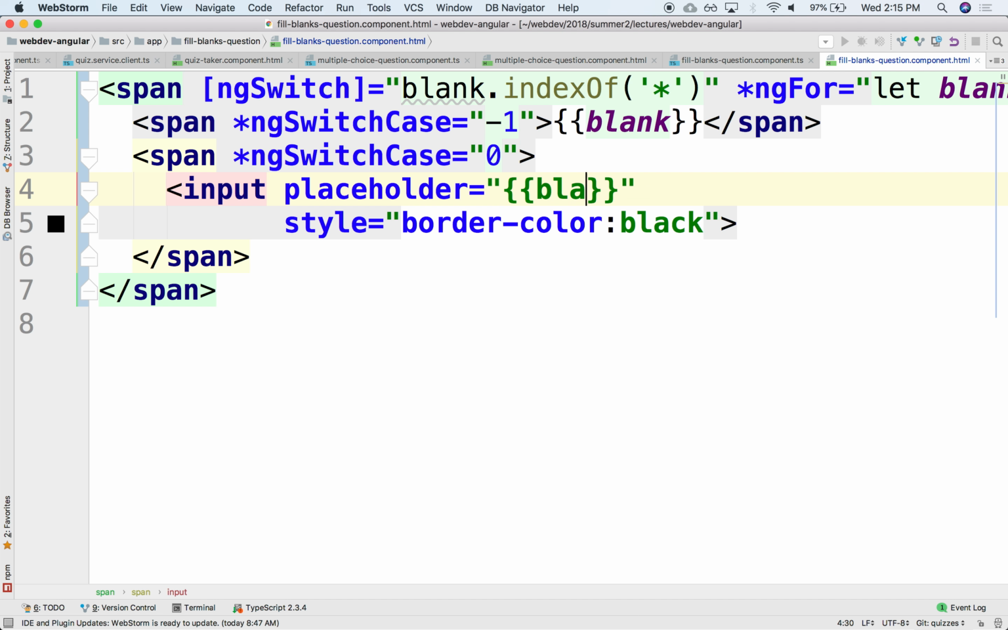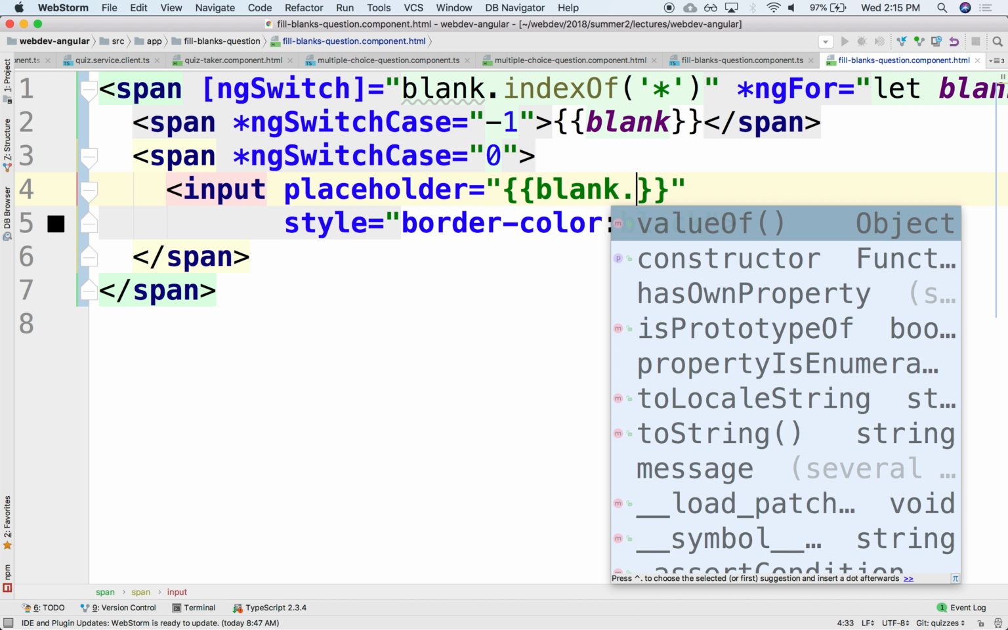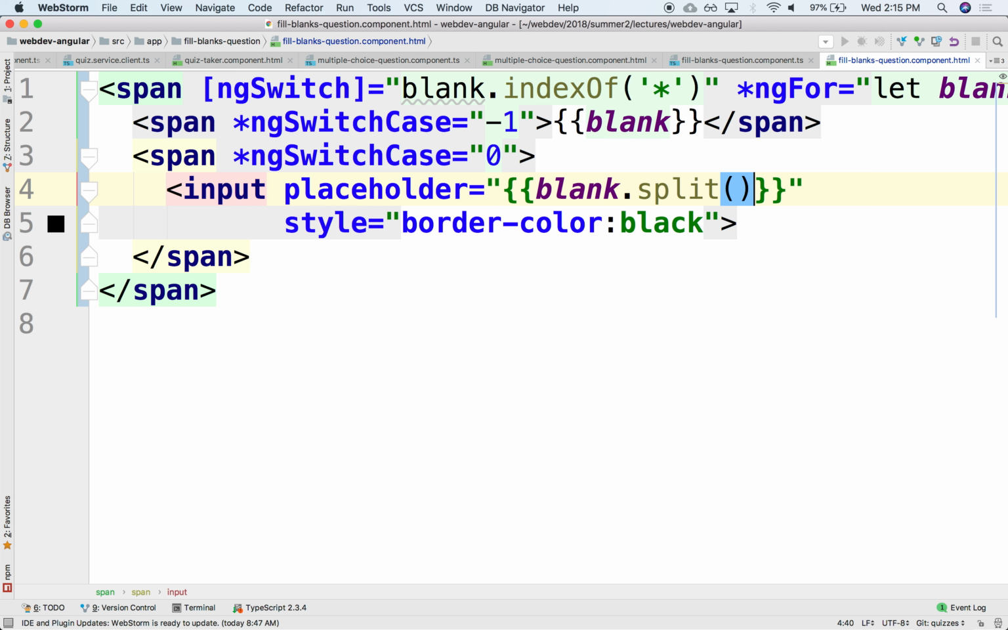Let's see. We can take the blank. Maybe we could split it on the equal sign. What's that going to do? That's going to make an array. An array of two values, right? The first value will be the left-hand side of the equal sign, and the second element will be on the right side of the equal sign. And so I only really care for the left-hand side. I don't care about the right-hand side. So this leaves me with the left-hand side of the equal.